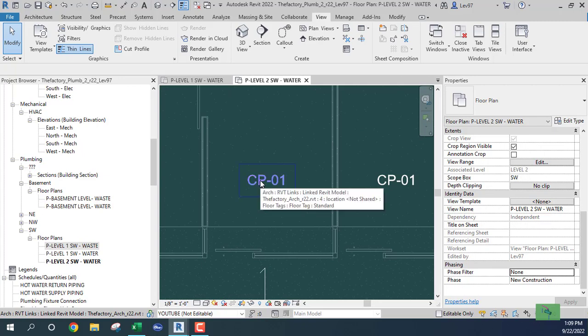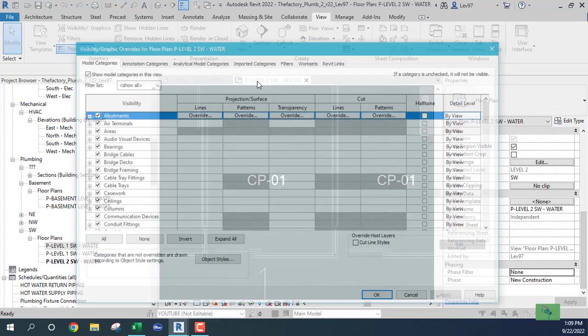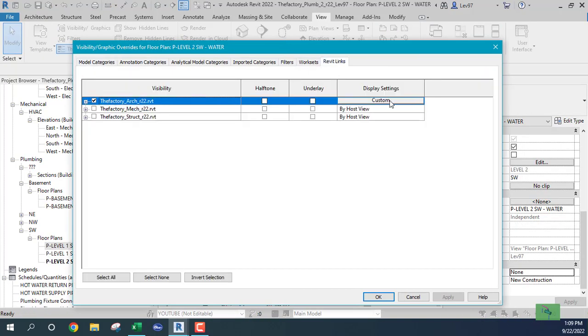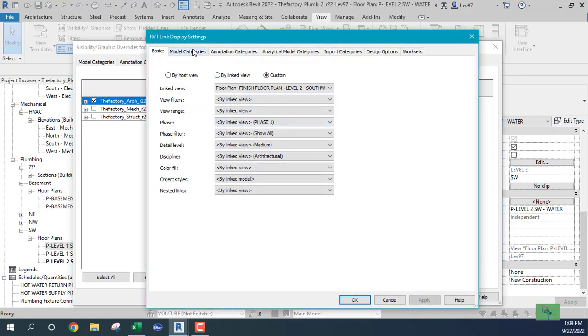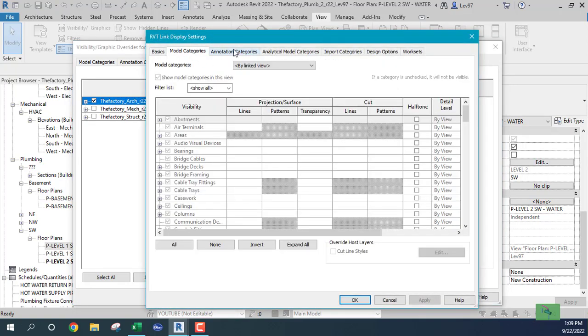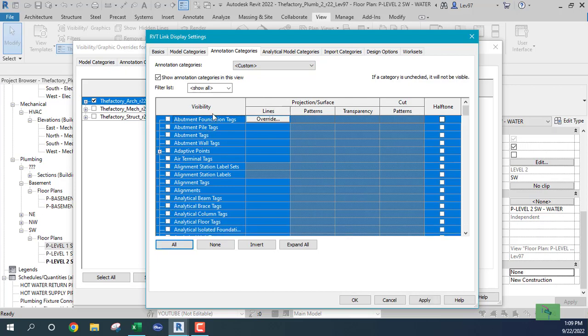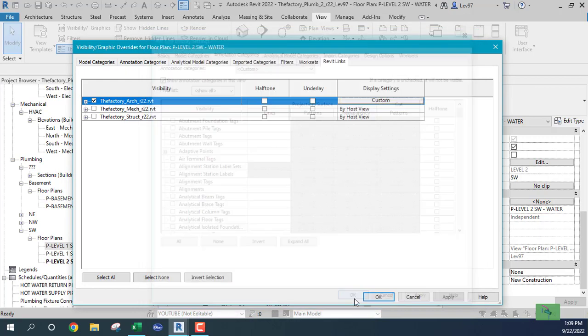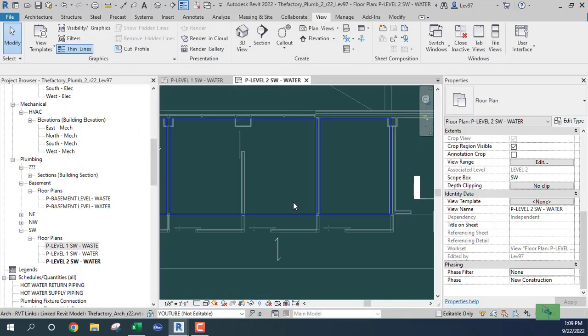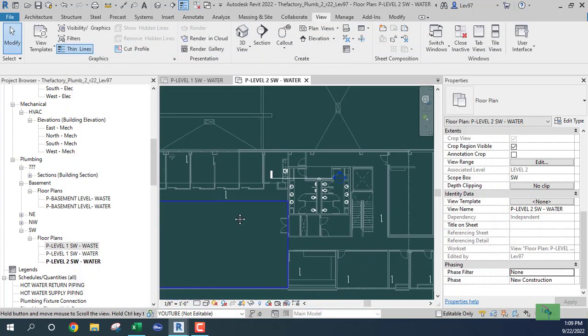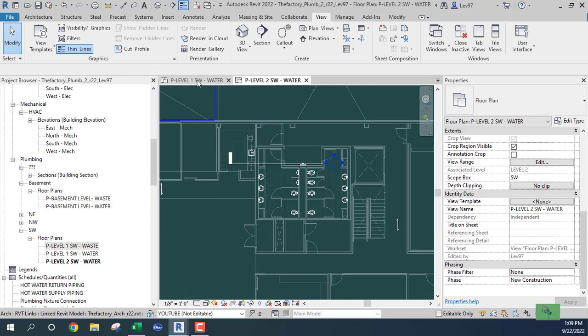Tab, floor tag. Okay, we can go back into the model and do floor tag. What I should do is annotate, just because I'm gonna say all annotation and say none, just to clear it all out. Say okay. Okay, now that looks clean. That looks a lot better.